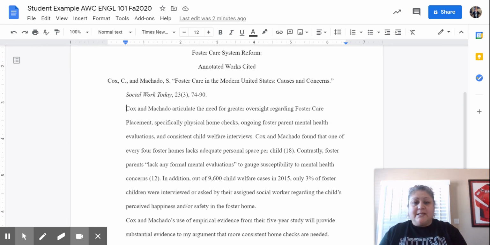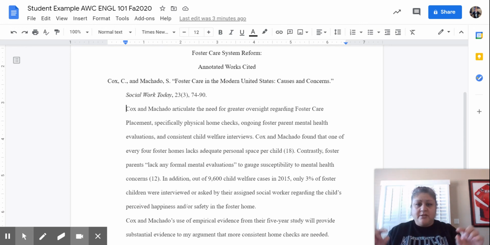So I will put an example of this in our classroom so that you can look at it at your leisure. The other point to make is that it's 1 entry per page, okay? So 1 article with its bibliographic information, summary, and then evaluation per page.